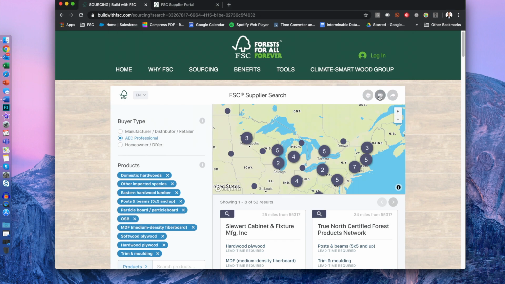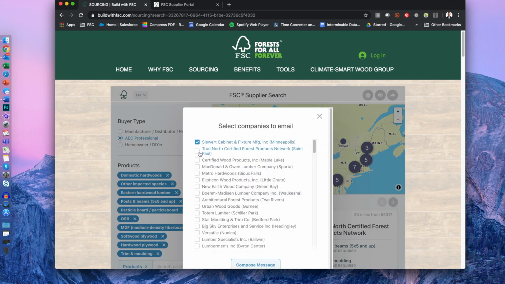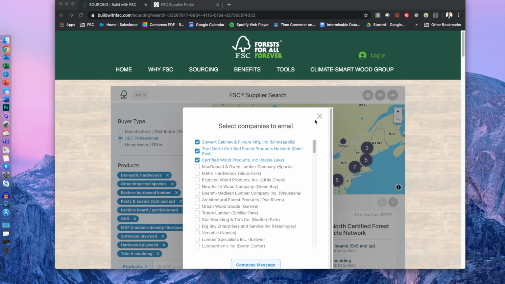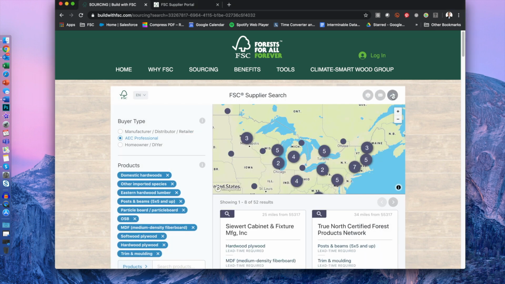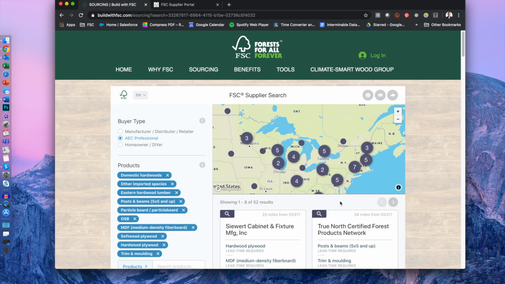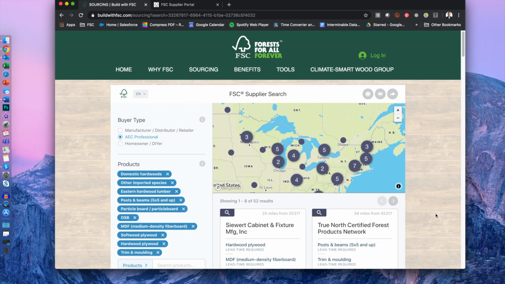Another thing that buyers can do is use this little mail icon to select suppliers, specific suppliers that they want to contact directly. Click Compose Message, and it will take them to their email client to finish the inquiry. The last piece of functionality is the far right button here, a little arrow button, and that enables users to get a specific URL for these search results, copy it to the clipboard, and share it by either email, social media, or whatever they prefer.